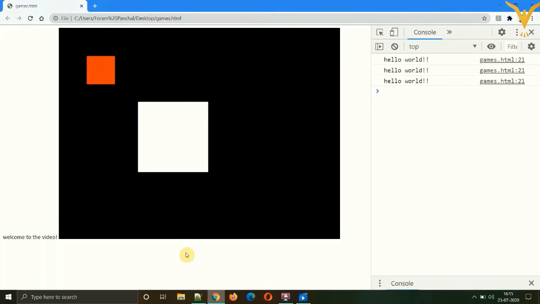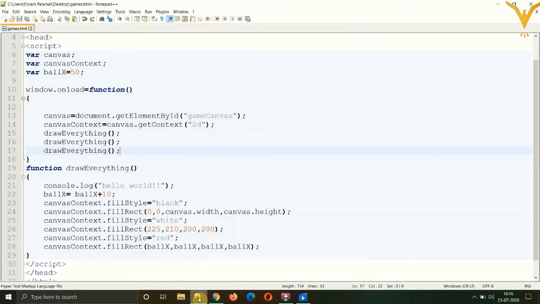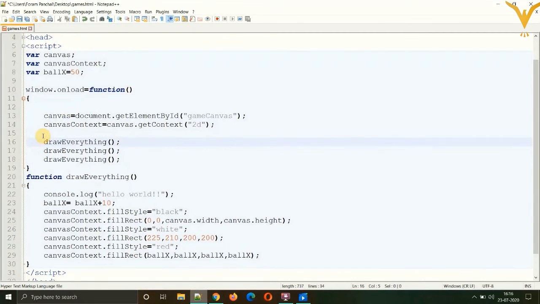We just saw one time movement in a shape. Now what if we want to keep that shape moving? We can call our function at an interval of 1 second, 10 seconds. For that we need an inbuilt JavaScript function which is setInterval. Inside the parentheses we'll call our function drawEverything, comma, at the interval of 1 second, so it's 1000 milliseconds.